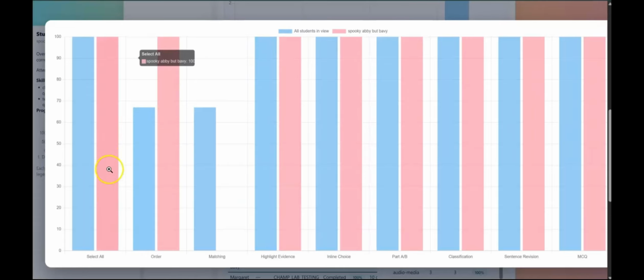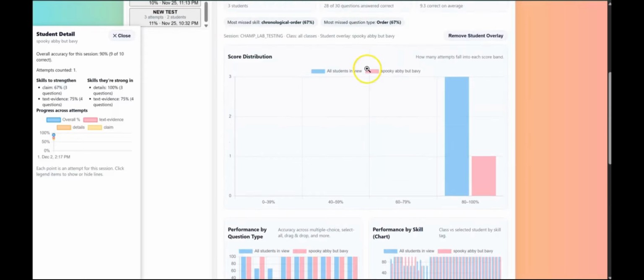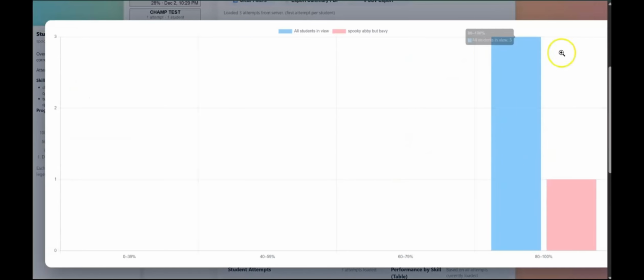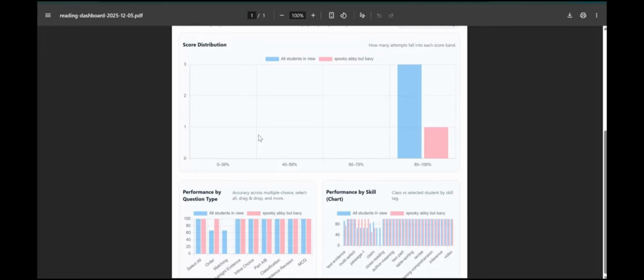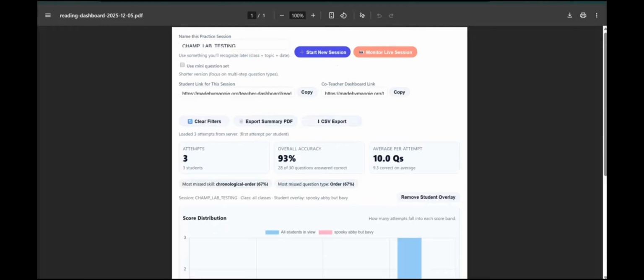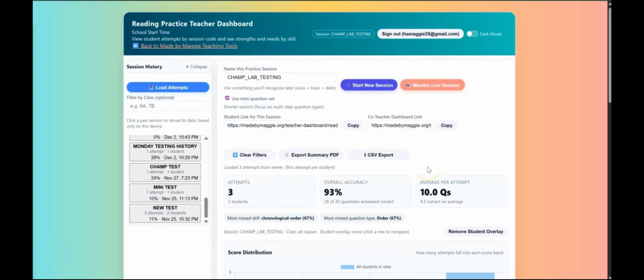There's also performance by question type, so the select all buttons, the orders, matching, oh, she didn't match very well, highlighting evidence, things like that. And of course the score distribution, this is for all the students and that one. Okay, you also can export it to a PDF, something easy for you to be able to see. Okay, the CSV file includes per student accuracy, per skill breakdowns, item level data, and question type performance. And it's all formatted so you can sort and filter or import wherever you want to put it.